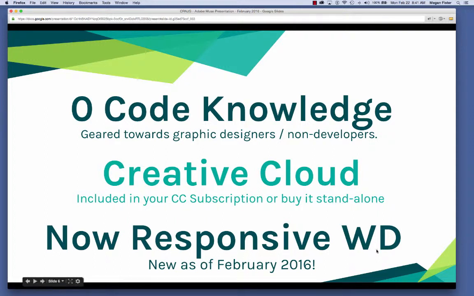And they now have responsive web design built into Muse. This is very new. It's new as of February 2016. I will say, kind of a side topic here, is that I was interested in Muse. It intrigued me for a while. It's been out for a while now, but I never really put much time into it until recently when I found out they were going to include responsive web design.